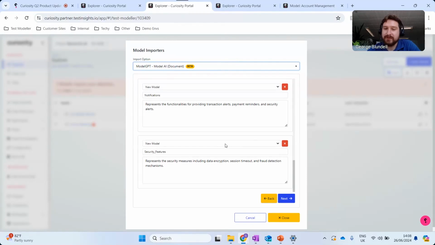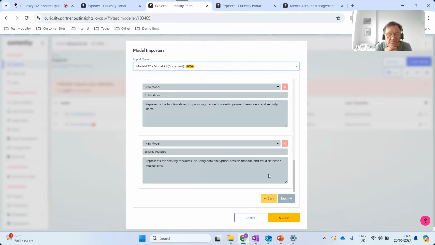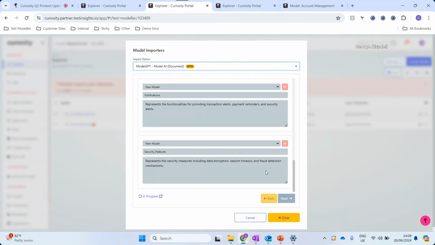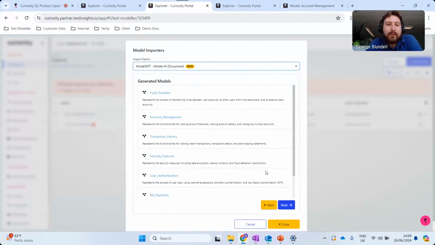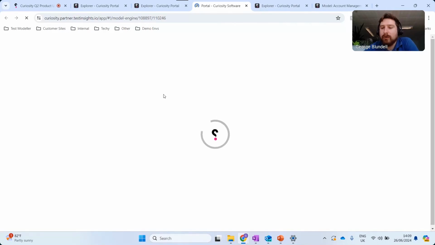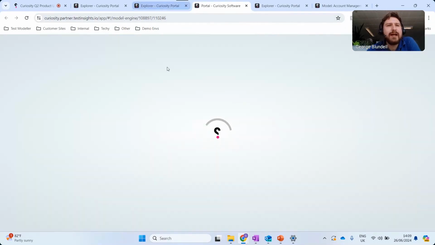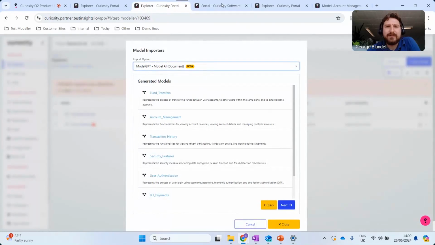What I can do is also map these to existing models. If I hit next, that's going to go away. It's going to take that model plan and create my models. You'll see here that we have 6 or 7 models created. I can open up each of these individually and review what the model has built. The first one we're going to look at is around fund transfers.